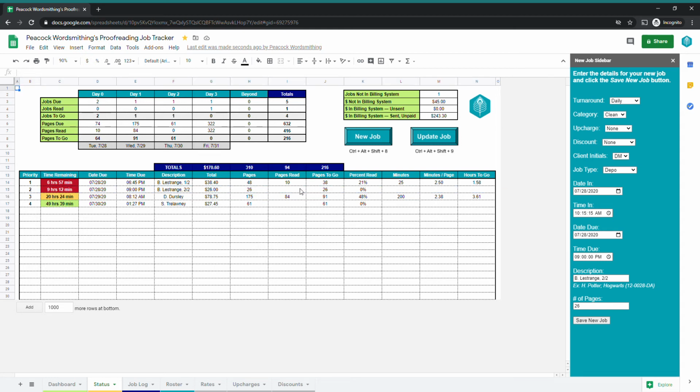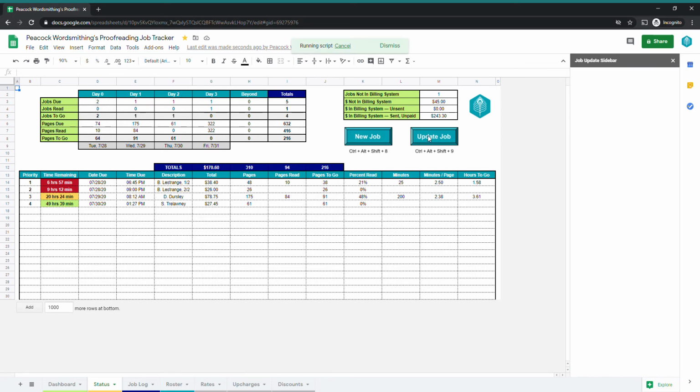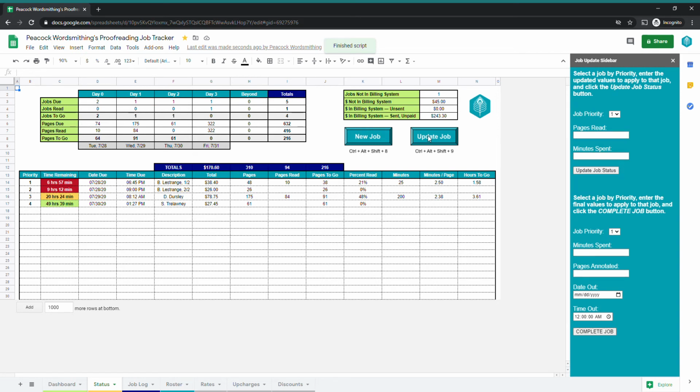I can open the Update Job sidebar by clicking the button or by hitting Ctrl-Alt-Shift-9 on my keyboard. The top section is for when I'm updating a job in progress, and the bottom section is for completing a job. So I'm going to update my job with the priority of 1. I've read 32 pages in 75 minutes. When I click the Update Job Status button, the pages read and minute cells are updated for the row with the selected priority.